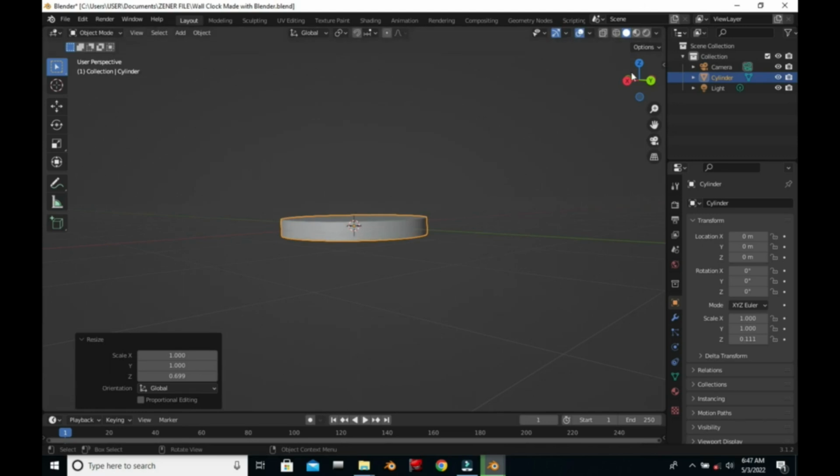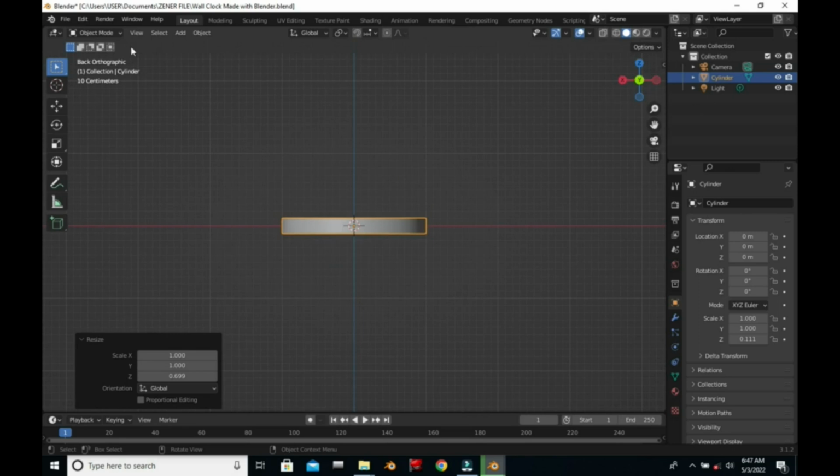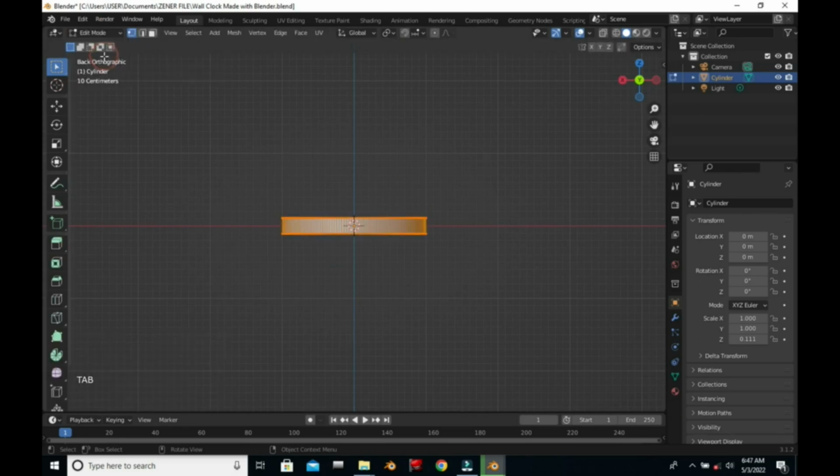Alright, so scale the cylinder on the Z axis to the required dimension.